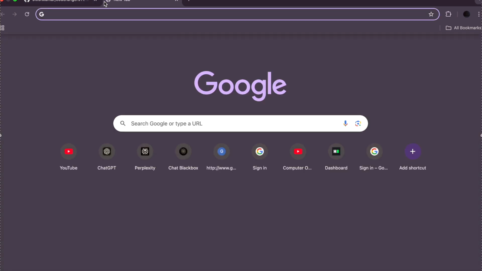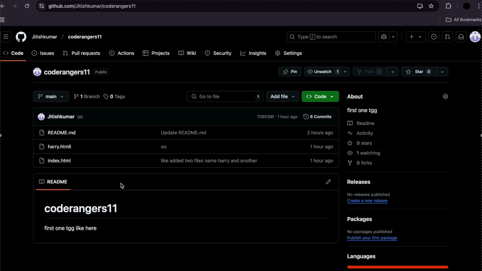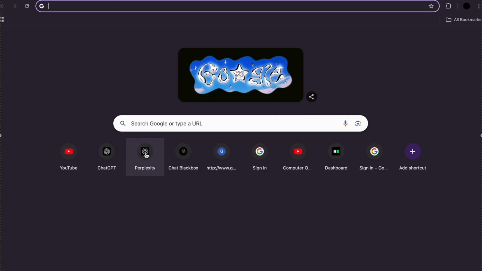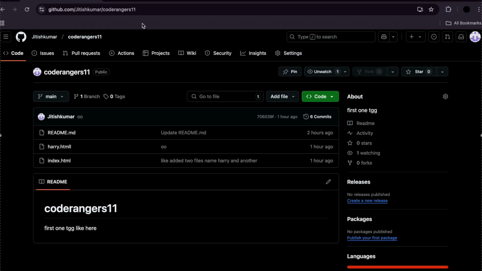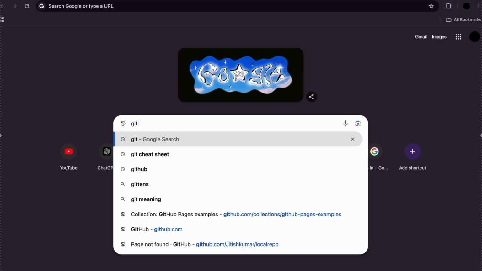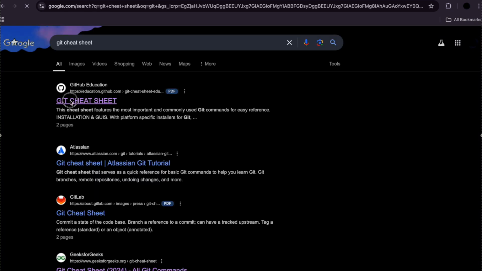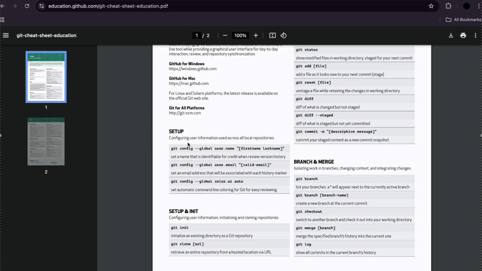You can get the commands which you will require to make branches. You can simply go to Google, and many more commands also. You can simply go to Google and type git cheat sheet, click on any link. Like here it has shown for setup. First of all you have to set global username. Then for setup and initialization, if you are making it on a personal PC, then how to make branches.